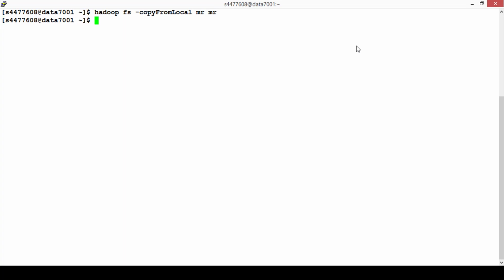Now let's check for the folder using the command hadoop fs -ls -R. So this would check in a recursive manner.